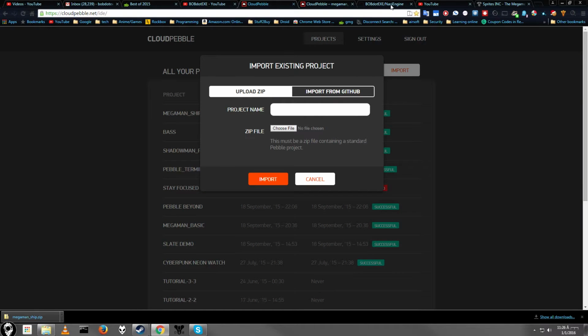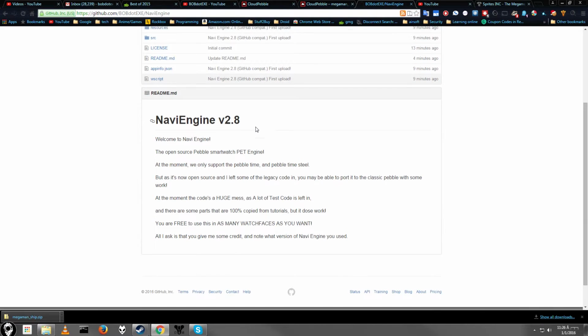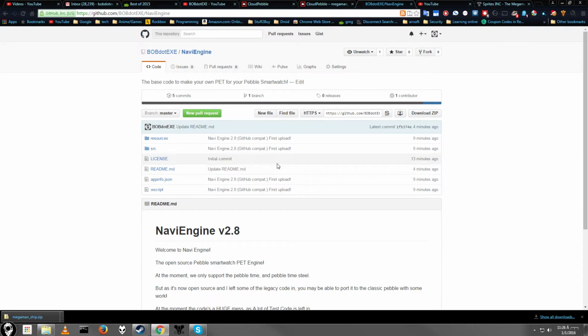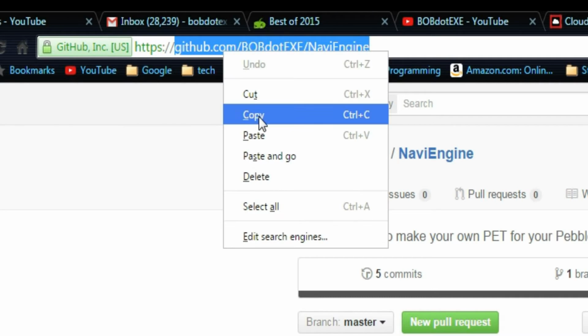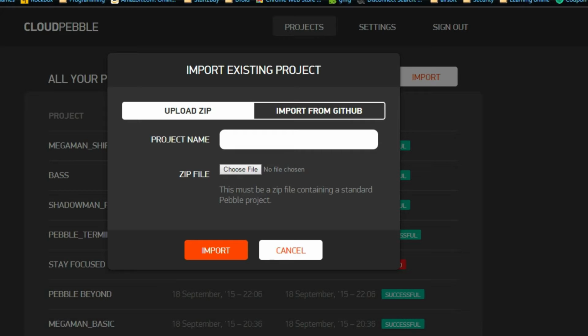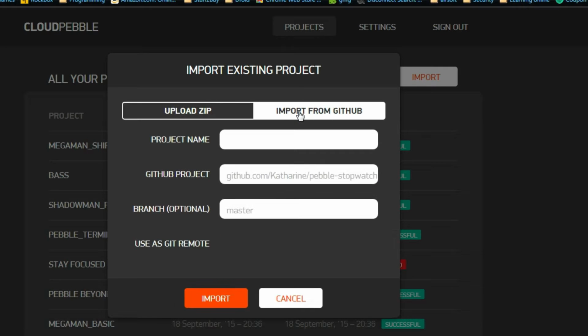So we have a new GitHub page for NAVI Engine. Now it's just called NAVI Engine, which is pretty nice. Alright, so what we're going to go ahead and do is go to the link in the description and then just copy all the way to github.com. So you don't need the HTTP, any of that nonsense. Now go back to your Cloud Pebble page right here and then click Import from GitHub.